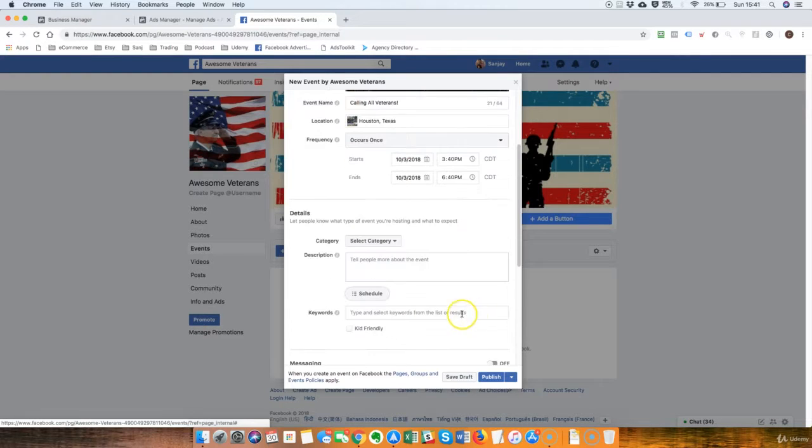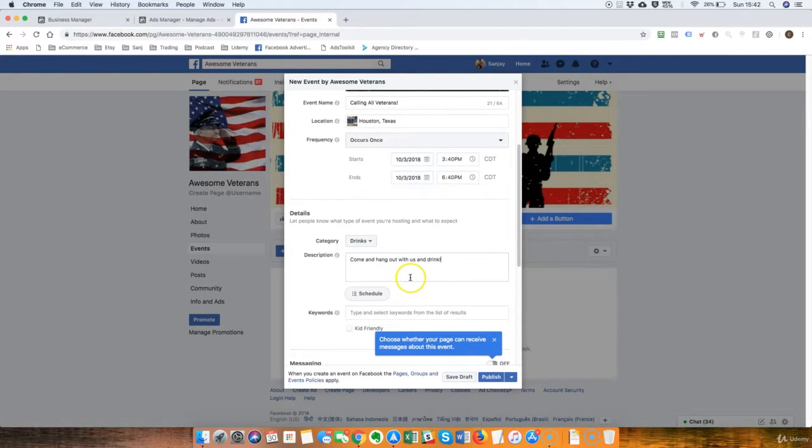Then you want to put in a category. Let's say it's just going to be drinks. "Come and hang out with us and drink." So for this, I've selected the drinks category, and then obviously you want to put in a description and put something compelling, right?